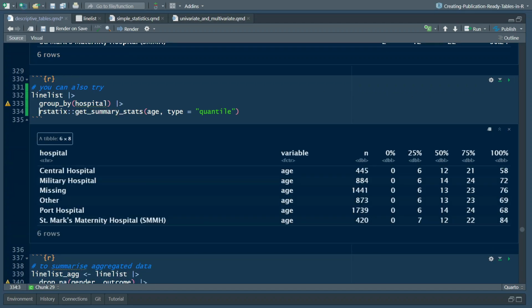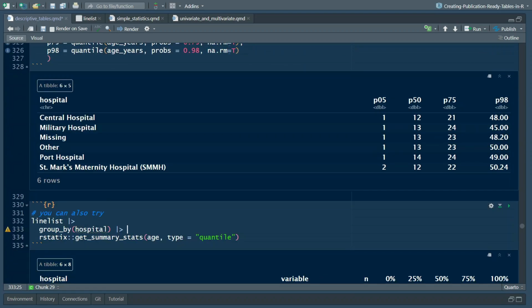The rstatix package has the function called get_summary_stats. I think we talked about this earlier on in the beginning. So the type is going to be quantile. When I was talking about common, full, I don't know if any of us still remember, earlier on when I began, I was talking about this particular get_summary_stats function. We have various types that you can actually put. So this is more or less like a shortcut to what we just did.